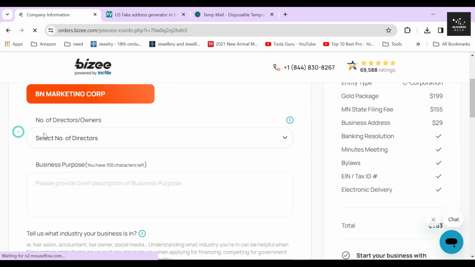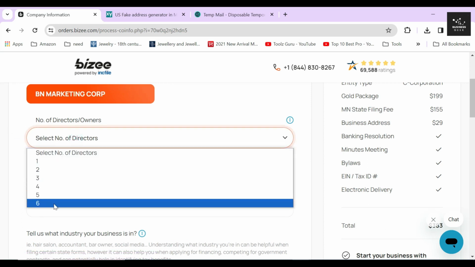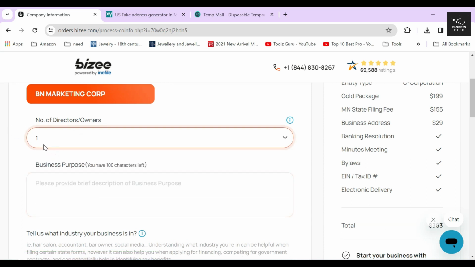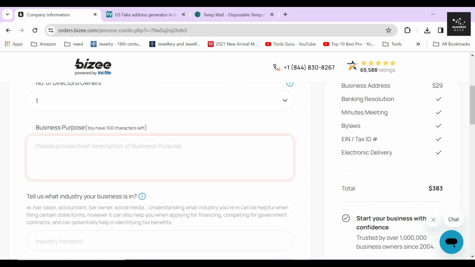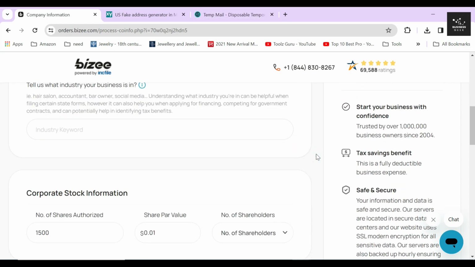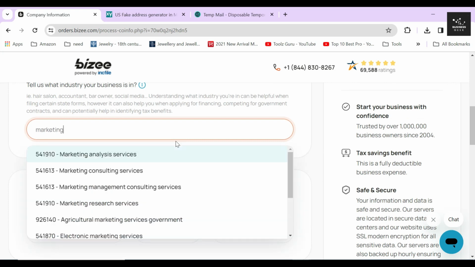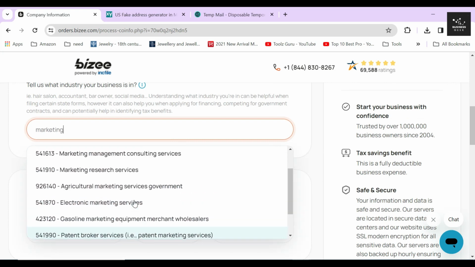Now, select the number of directors your corporation might have. I will just select 1 for the sake of creating this video, but if you think your corporation might have more than 1 director, then you can select as many as you like. Then, provide a short description or business purpose of your corporation within 100 characters. After that, select what type of industry your business is operating in. For the sake of creating this video, I will just type marketing and you will see a bunch of suggestions pop up.